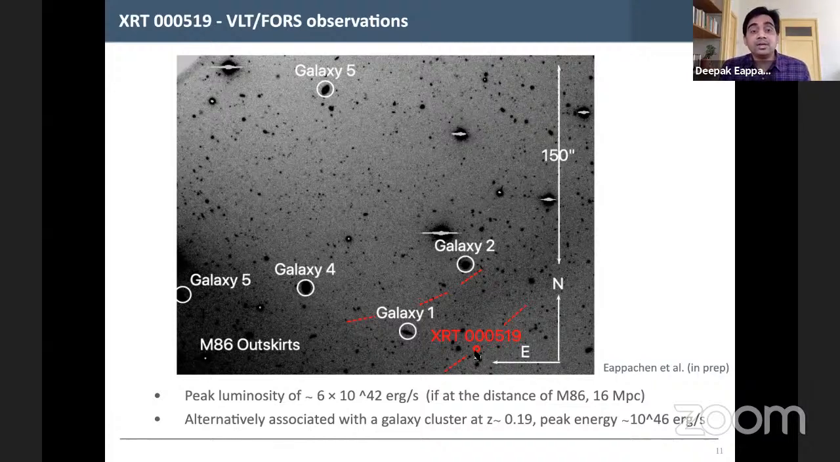Considering the FXRT to be associated with M86 at a distance of 16.2 megaparsec, that would give us a peak luminosity of around 10^42 ergs per second. We also explored the possibility of it being associated with a galaxy cluster, like another FXRT reported by Glennie et al. in 2015, which was found to be associated with a galaxy cluster. So we probed that possibility, and we obtained the redshifts of these galaxies, though particularly we only got one. But assuming a galaxy cluster at a redshift of 0.19, it would have a peak energy of 10^46. So it is very essential to constrain the distance to these FXRTs to understand their nature.